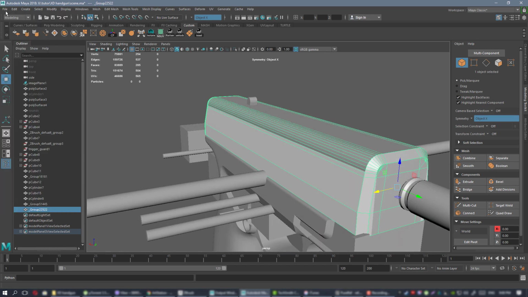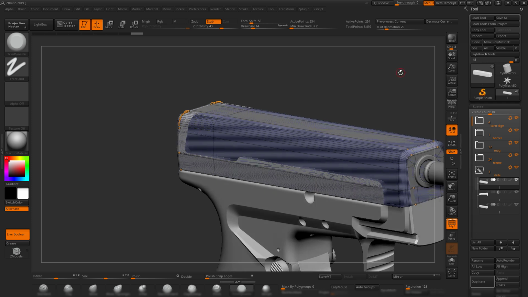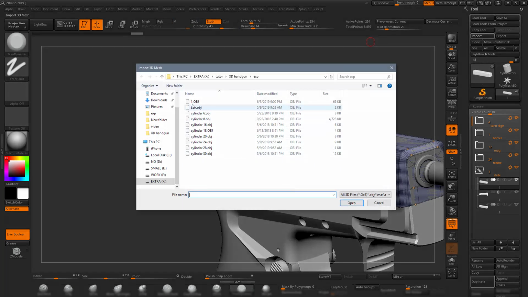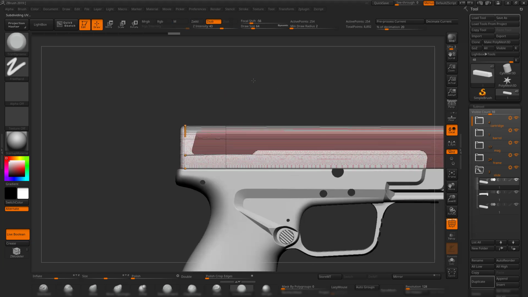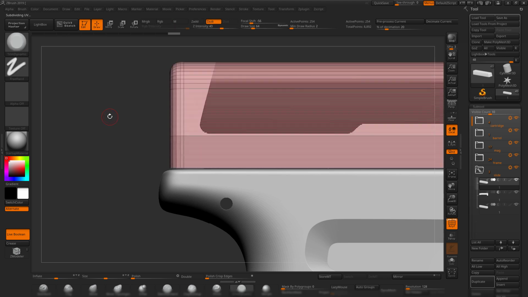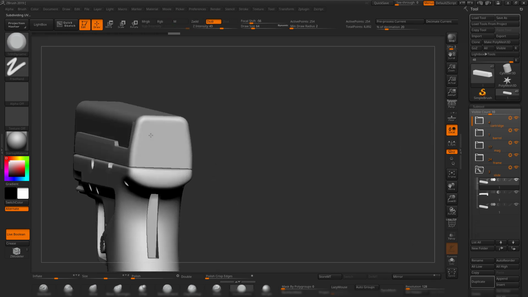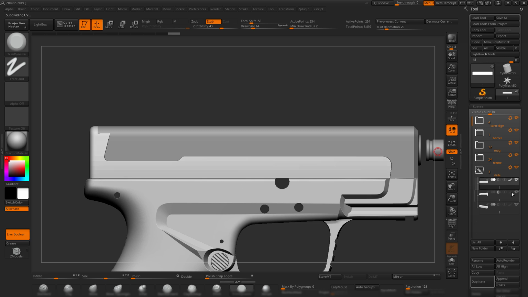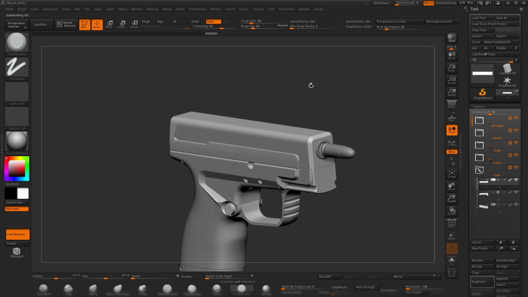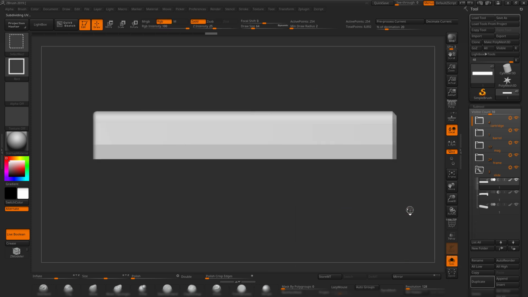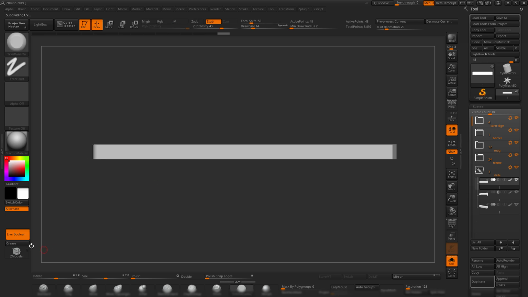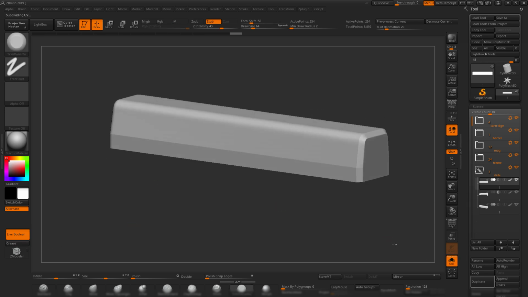Let's send this guy back to ZBrush. Import. Crease. And here we go. Turn on polypaint so that I could see. Oh right, I forgot one little thing. Crease this. Yeah.